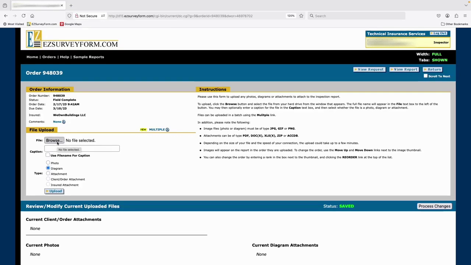You can name the file by typing in a caption, or you can click the checkbox to use the existing file name. Make sure that the file is one of the approved types listed in the Instructions column. Finally, click Upload to add the diagram to the report. The diagram file will appear here, under Current Diagram Attachments.